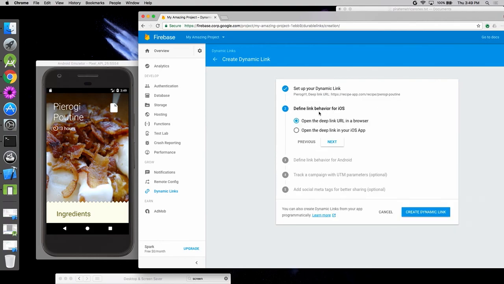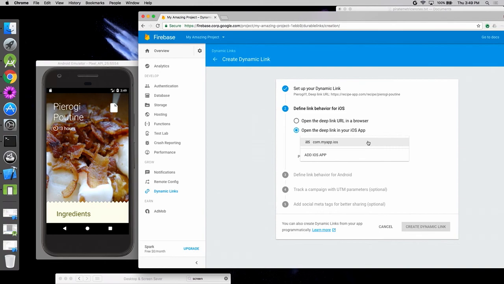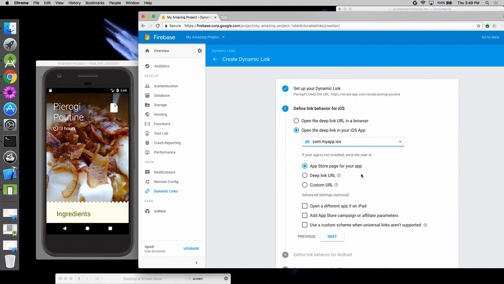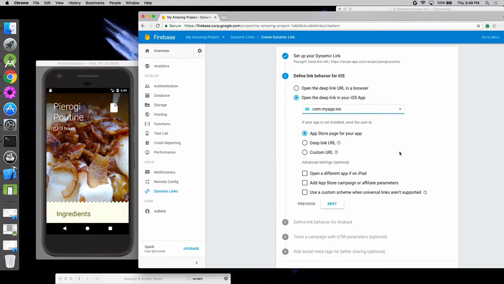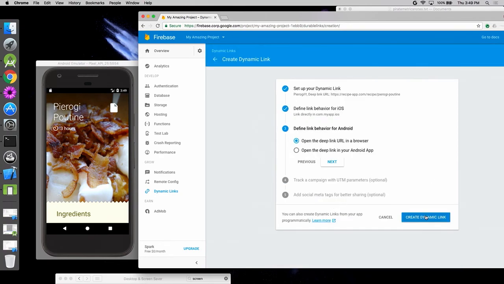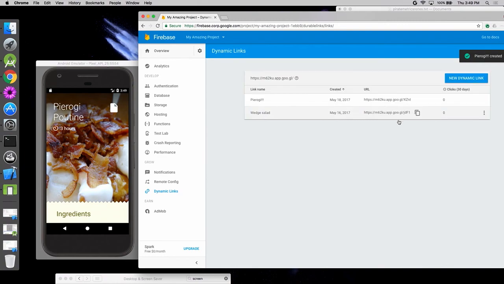And then you can open this in your iOS app, select your iOS app from the list, or you can open this in, if you create it for your Android app, your Android app will show up here. And then you can set a bunch of custom parameters here for what behavior you want if users don't have your app installed, or if they're on an iPad, or if you want to add any sort of parameters to it. We'll just go ahead and click Next, and then you create a dynamic link. And then it shows up right here. And then you can just copy that URL and put it right in your social media or blog post.